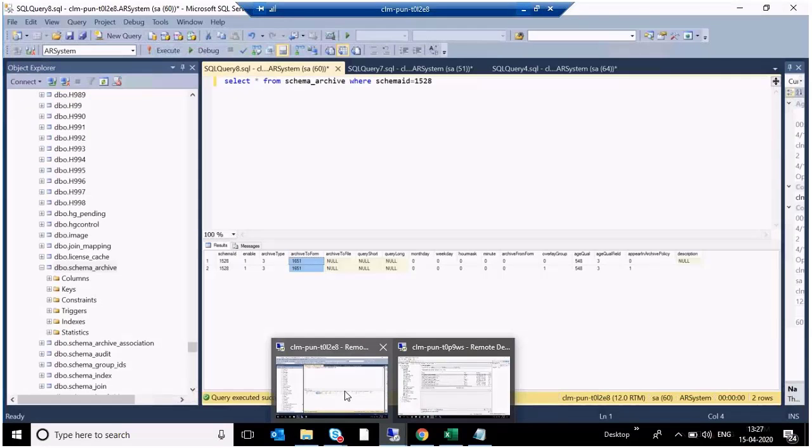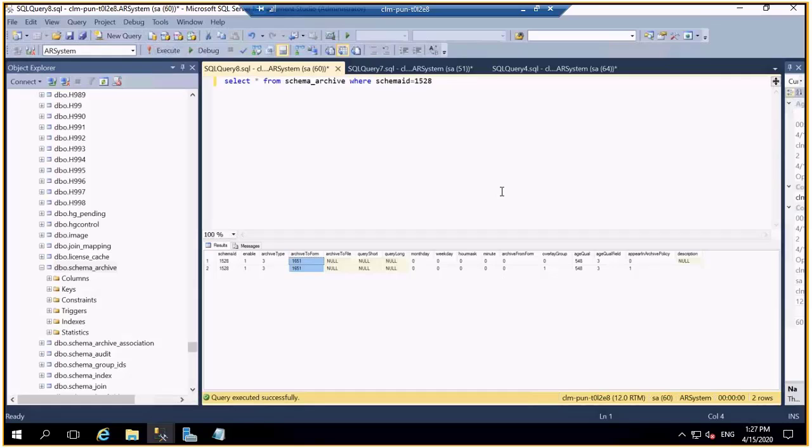So let's see how the bidirectional references work. I have queried the schema underscore archive table for the schema tms:/task. The schema ID for that form is 1528. So when I execute this query, I see it gives the below results. The column archive to form will show the archive form of the TMS task form, and the column archive from form will show 0 because we have queried the schema of the archived from form.